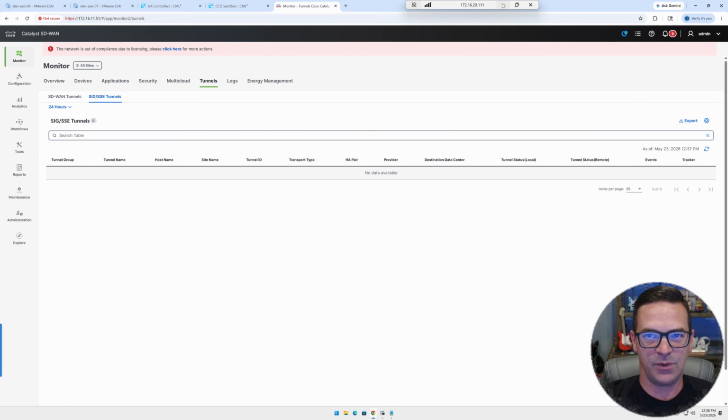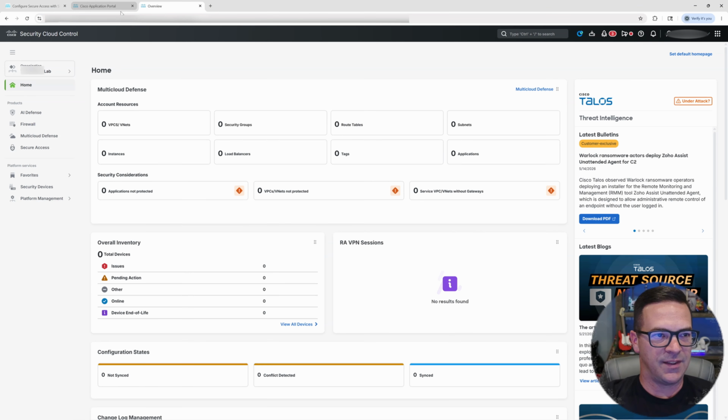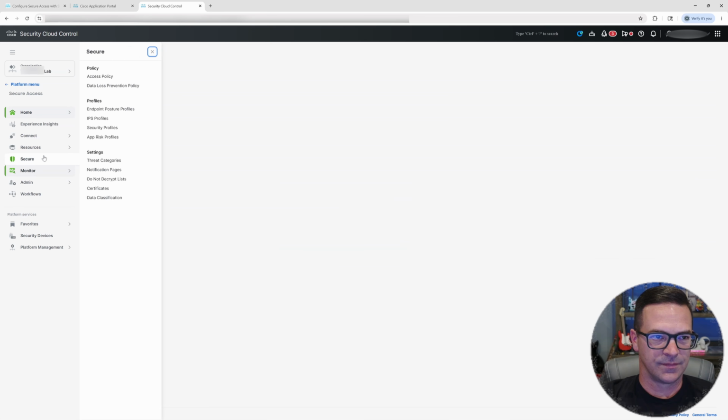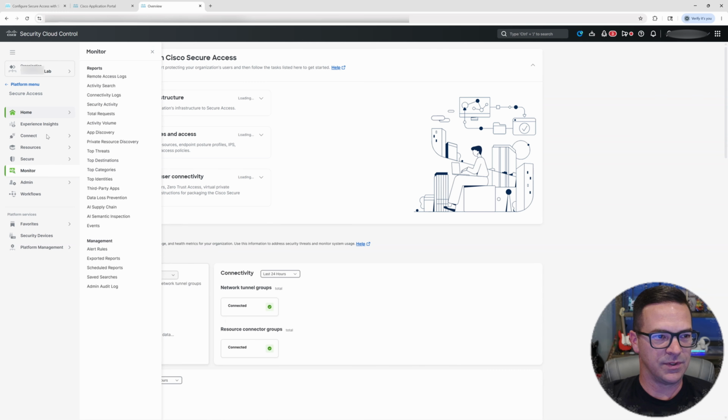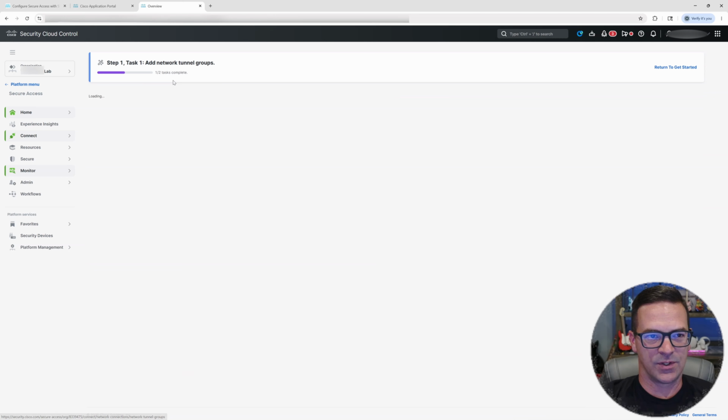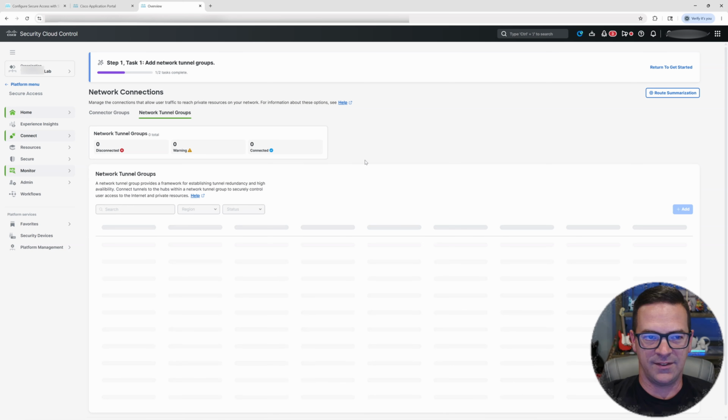And then likewise, this is the main page of Security Cloud Control under my tenant. And what we're going to do is go to Secure Access. And I just want to show under Connect, Network Connections, and then Network Tunnel Groups. I just want to highlight that there are none configured. So we're again going to go ahead and do that together. So hopefully we'll see this populate with the tunnel that we're going to create, and we'll change that here in a few.